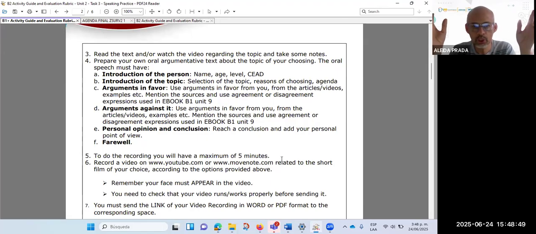But remember, if you don't appear in the video, your grade will be reduced, okay? So it's important to appear in the video all the 3, 4, or 5 minutes. Besides, you need to check that your video runs or works properly before sending it.